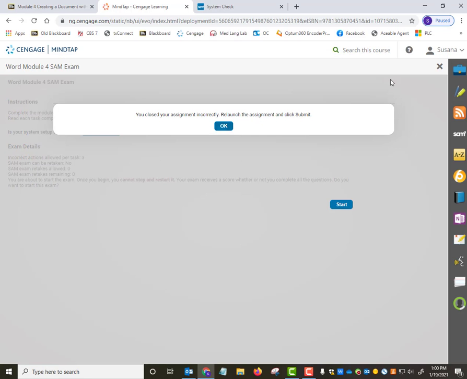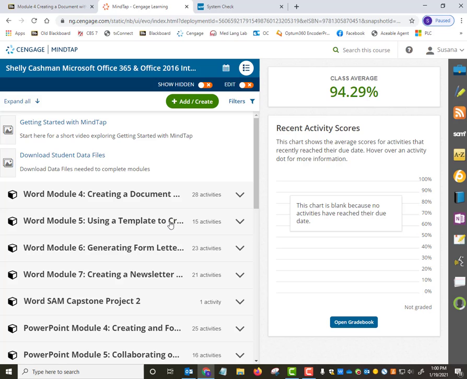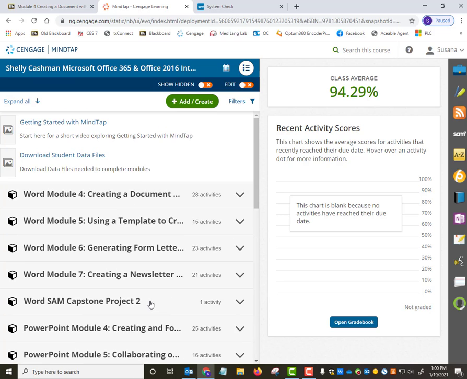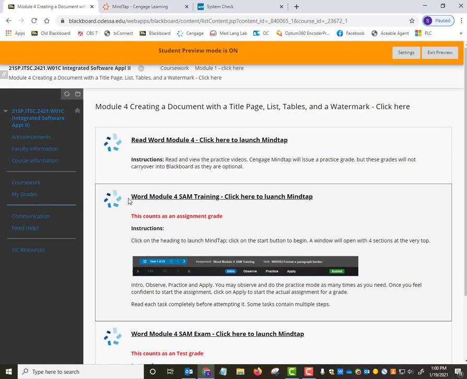Now back to the files. Once we get down to some of the other sections, it may require you to use Word or PowerPoint on your computer. If you don't have Word or Excel or any of those on your computer, you can download those for free because you're an OC student from Blackboard.